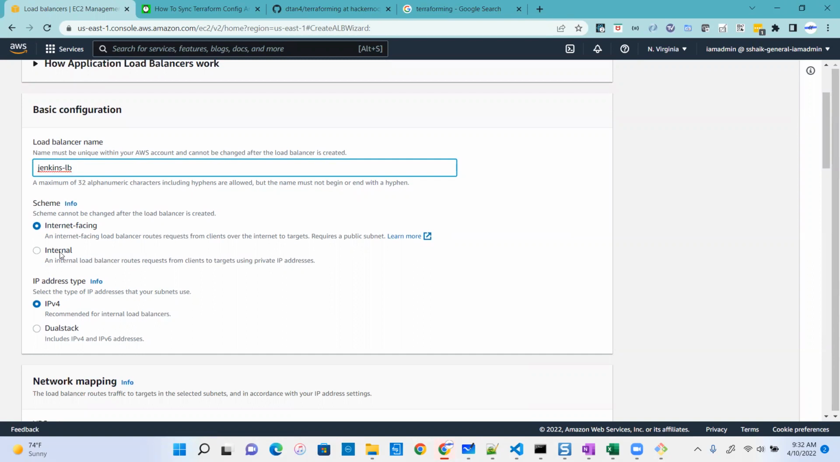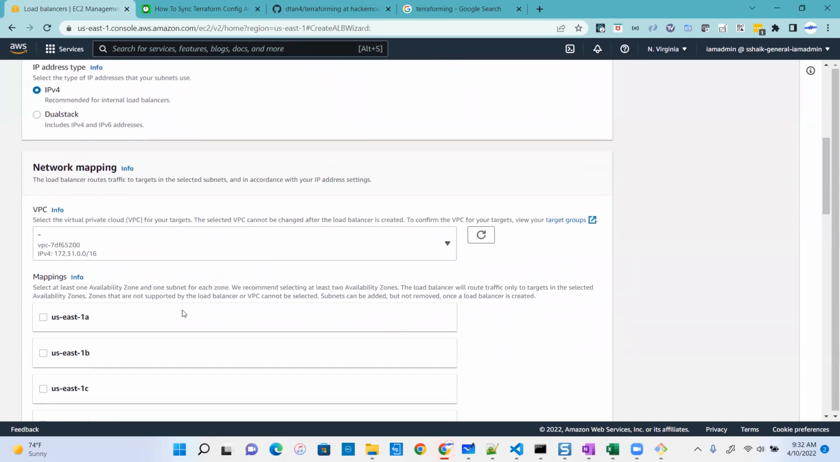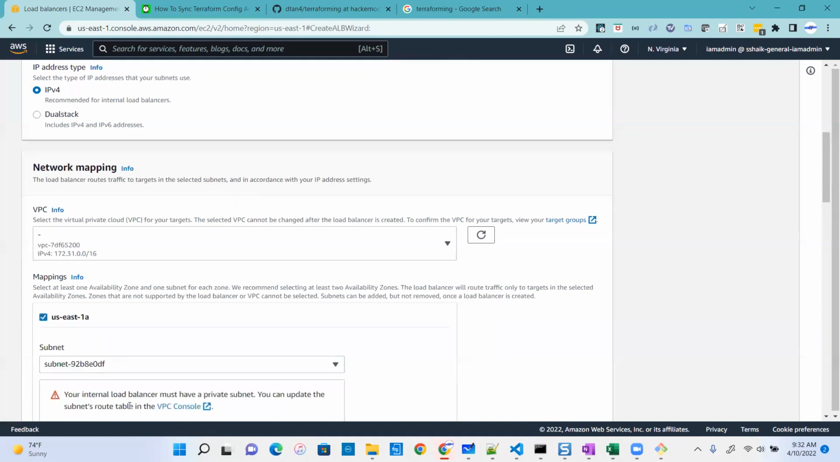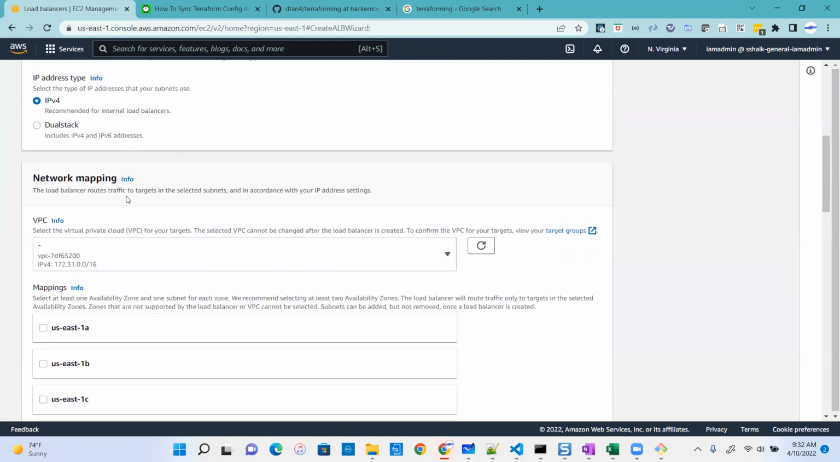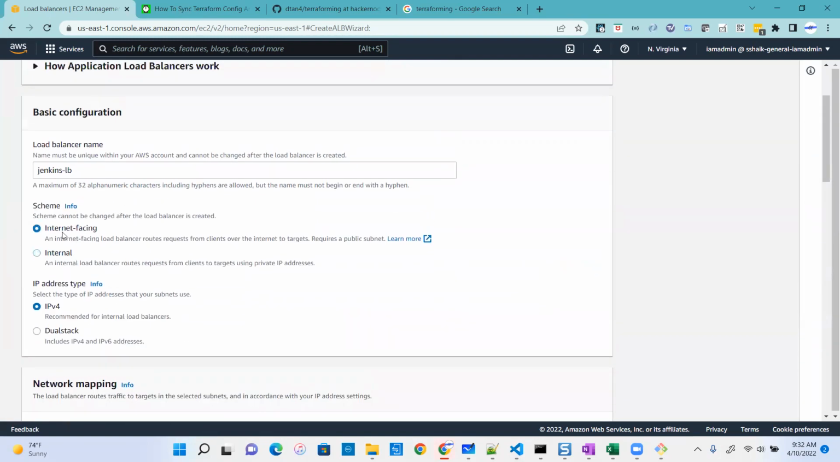I could have always kept it as internal, but the reason is I'm using the default VPC, which comes with subnets, which are all public subnets. There's not a single private subnet in there. So if I try to do internal, I don't have any private subnets to put it in. If you come here and I say East 1, let's say, I don't have any private subnetworks, right? We will look at this someday as a best practice, but for now, let's keep it as internet facing.